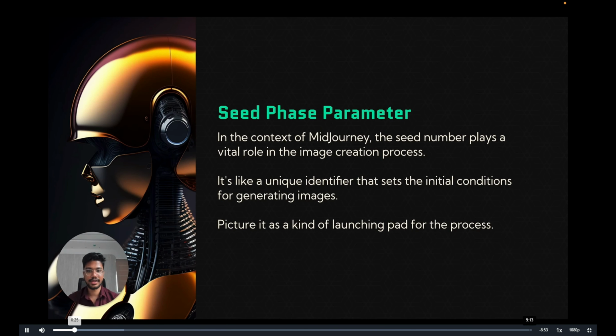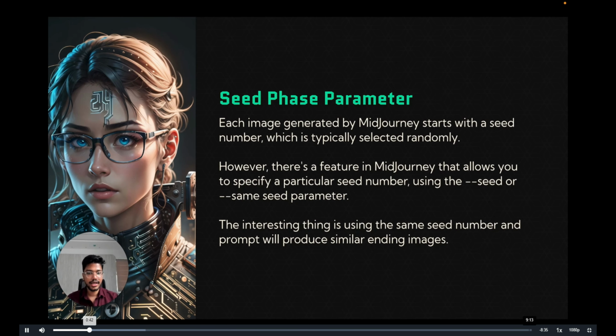So, the seed phase parameter. In the context of Midjourney, the seed phase plays a vital role in the image generation process. It's like a unique identifier that sets the initial conditions for generating images. Picture it as a kind of launching pad for the process. Each image generated by Midjourney starts with a seed number, which is typically selected randomly. It is like a 10 or 12 digit whole number. However, there is a feature in Midjourney that allows you to specify a particular seed number using the --seed or --sameseed parameter extension.